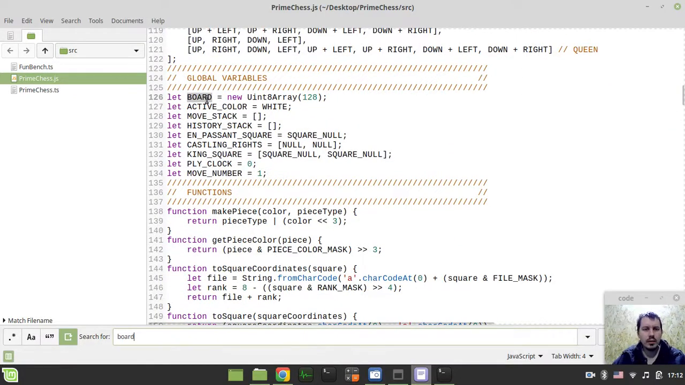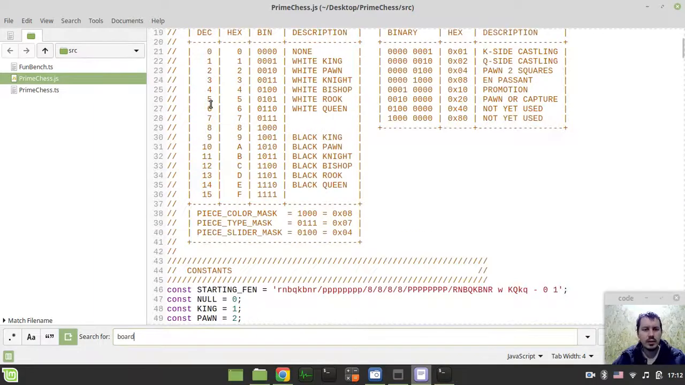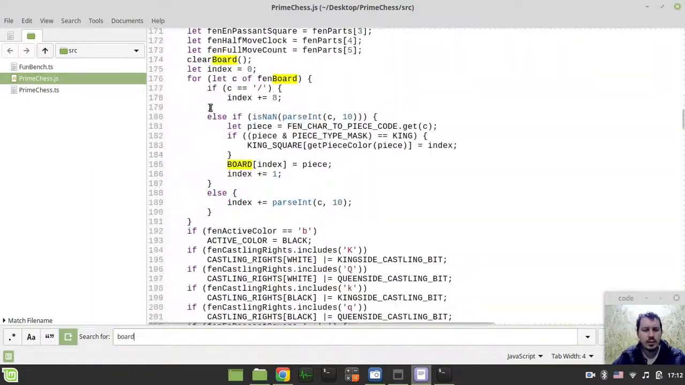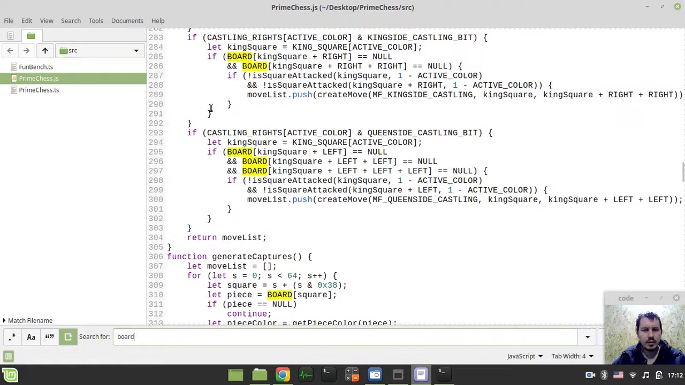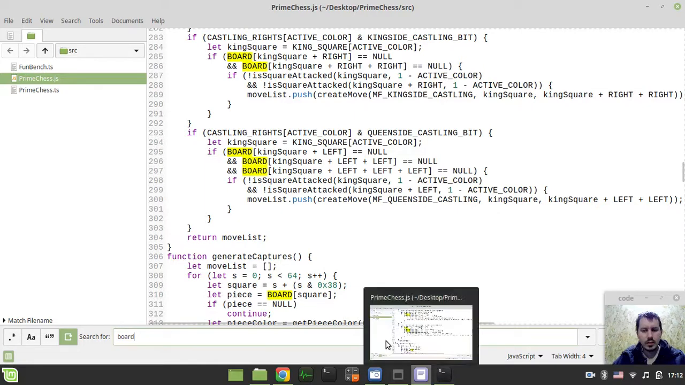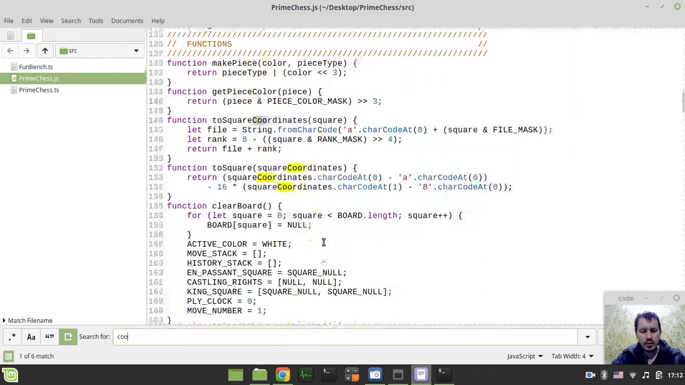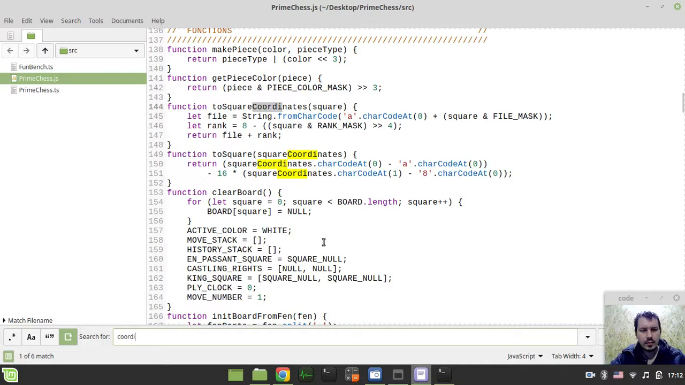Okay, so he uses board like this. Does he use coordinates like I did? Probably not. Okay, just let's try to search for that first. Function to square coordinates. Oh. So he uses the functions. Oh my god. Oh man. To square coordinates. Oh, this is rocket science to me.